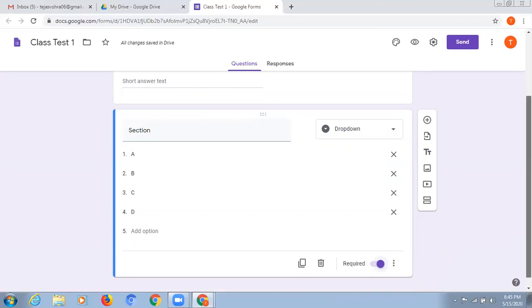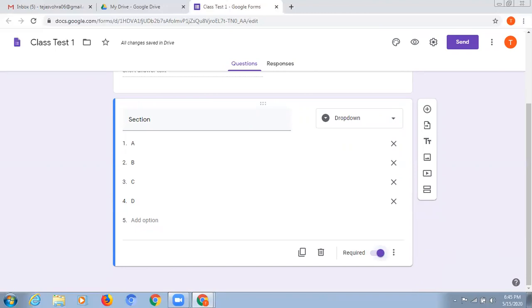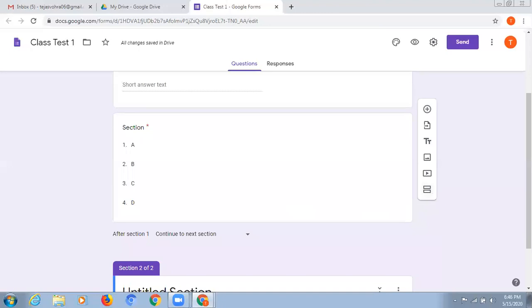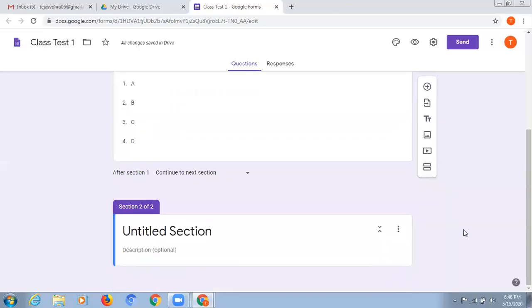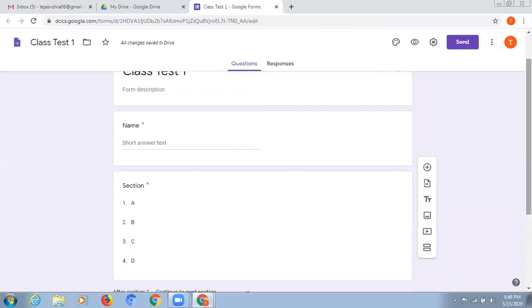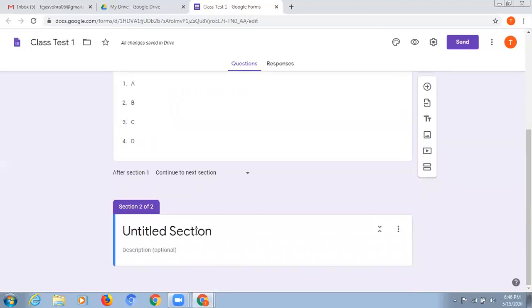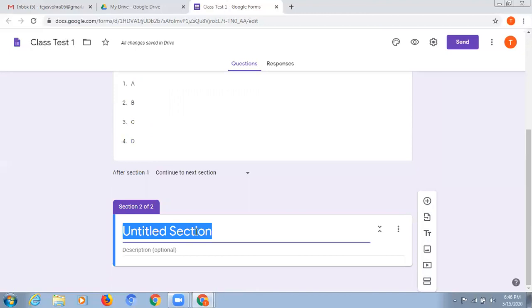Now, what I will do is just see this next step very carefully. You can see here there are 6 options. So click on this 6th option, add section, so that our quiz will start from here. So we have separated these sections. In the first section, we have only asked the student name and section. And from the next section, we will start our quiz. So we can write here, test starts from here.